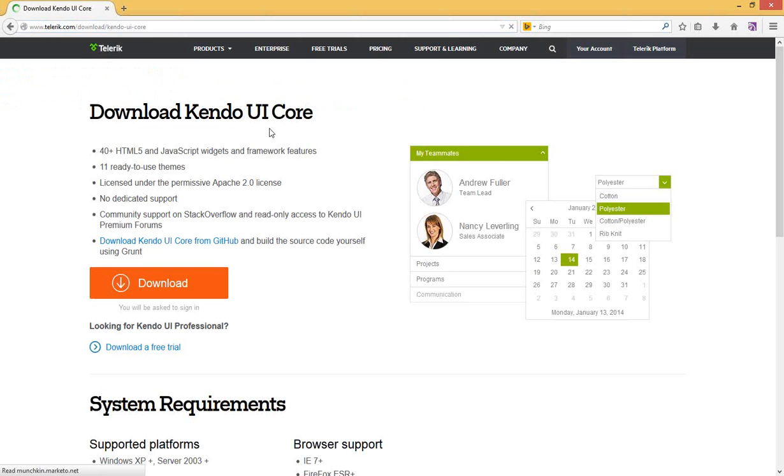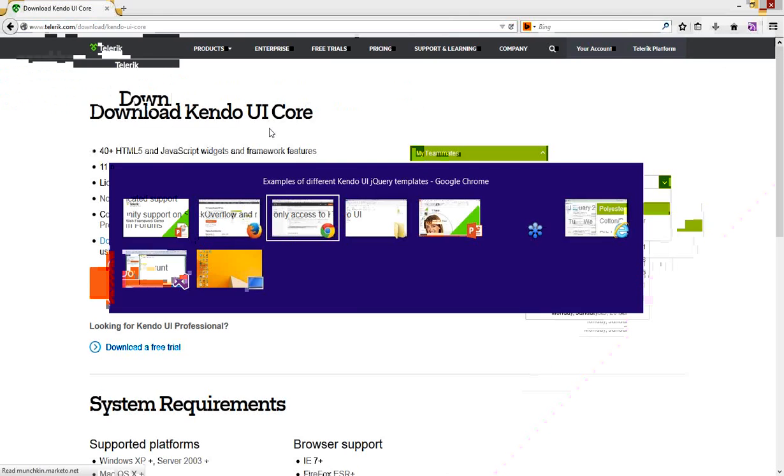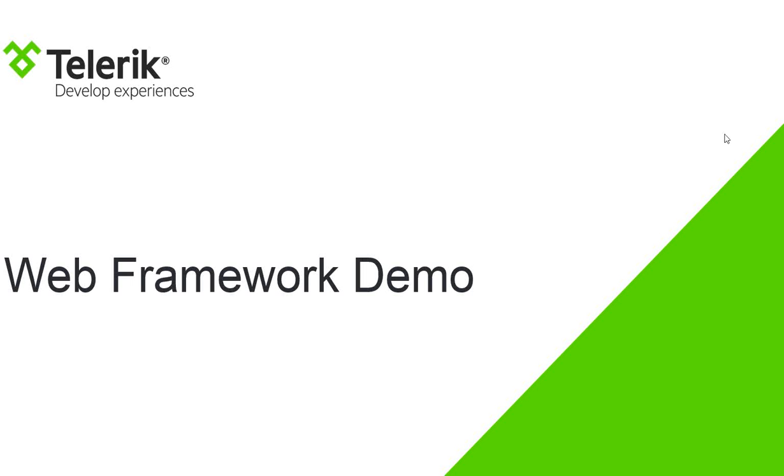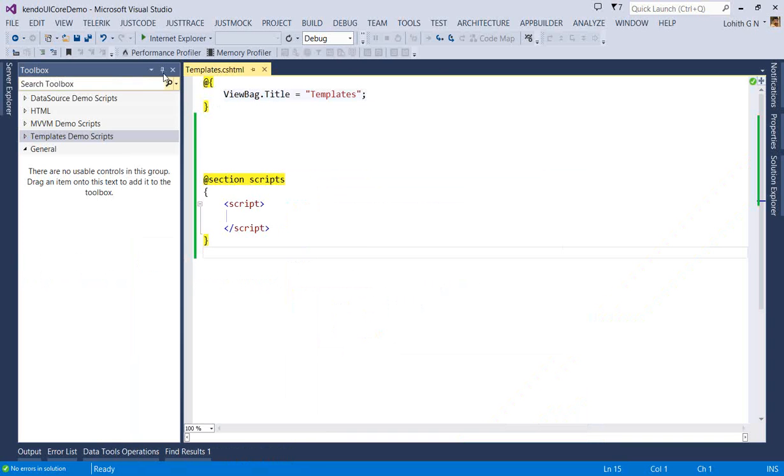Now I'm going to start getting into action mode. We're going to look at a web framework demo. Remember I talked about a couple of web frameworks like data source. In the interest of time, I'm going to show very brief things, but you will understand the power of that.